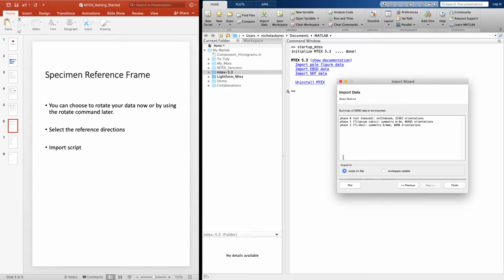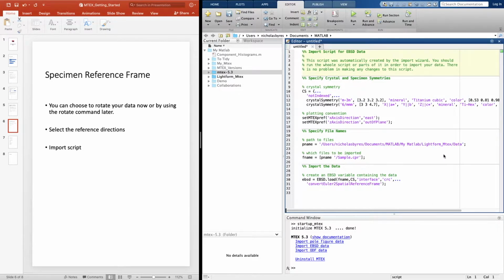It will come up with a summary and we just click finish. And now MATLAB or MTEX has created this import script which describes your data sufficiently: the crystal symmetries, the plotting convention, where the data file is located. And then when we click run, it will import this data and save it as a variable called EBSD.